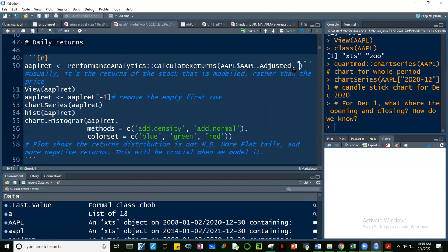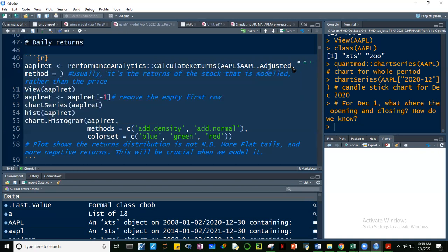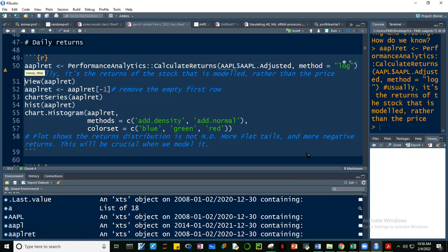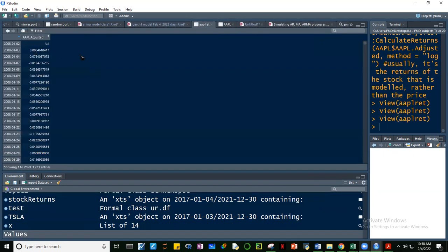Tapos, method is equal to log. Gamitin natin guys yung log, kasi di ba usually ang ginagamit sa finance, log prices. Let's see kung... Okay, Apple Ret, yan. Let's try to see. Alright. So ito na guys yung object natin, Apple adjusted, tapos ito na yung returns.